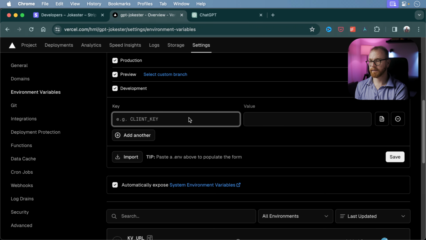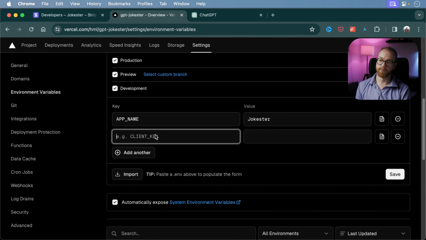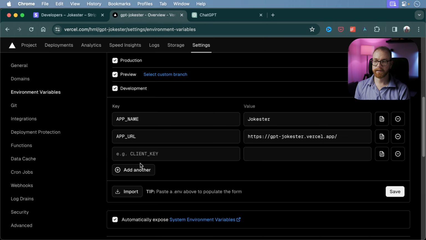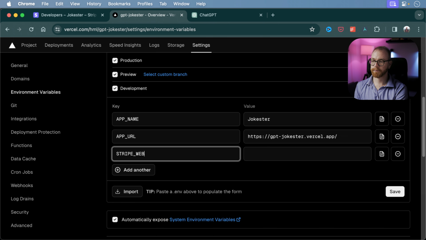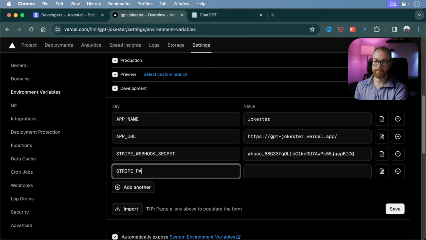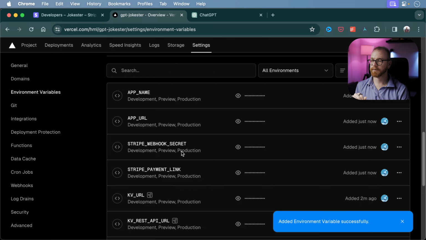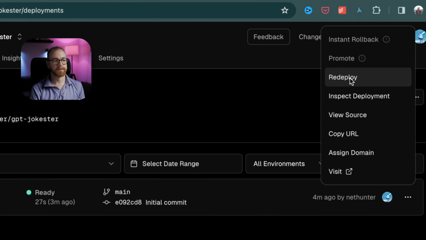First, we need to add an app name. In this case, it's Joke Store. So the application will know what the name of the application is. Then we want to add app URL with the address we copied of the application itself. Then we need Stripe webhook secret with the secret we just copied for the webhook itself. And then we need the Stripe payment link with the payment link we got from Stripe. Saving all of that, go back to deployment here, and we redeploy.